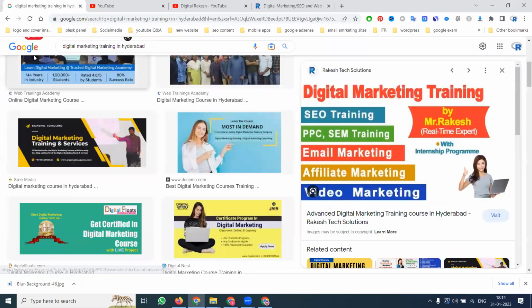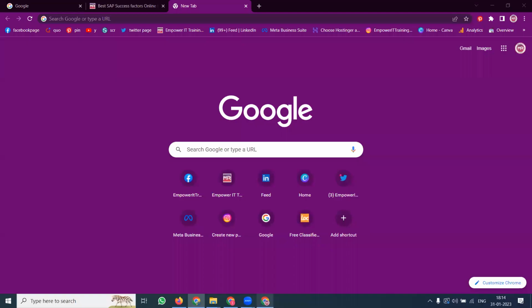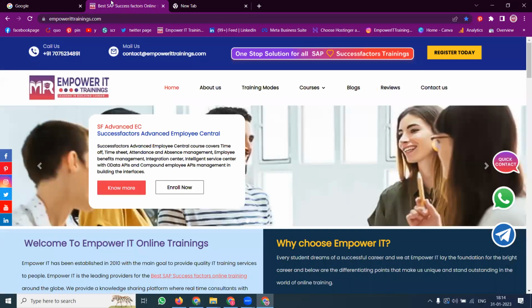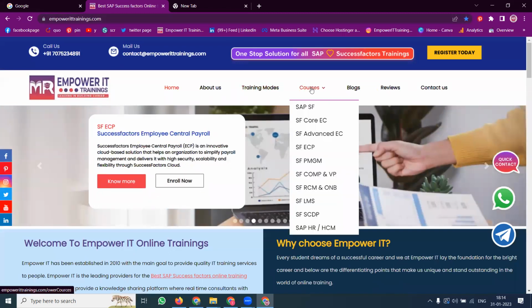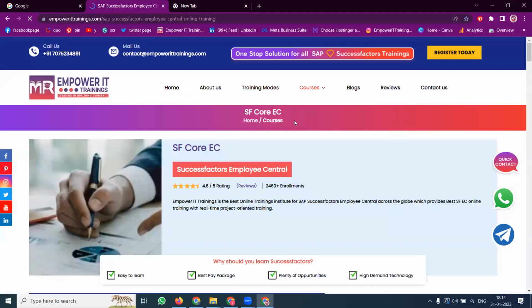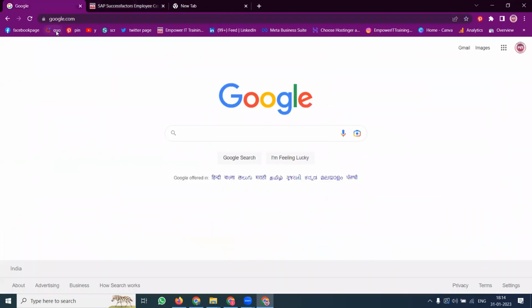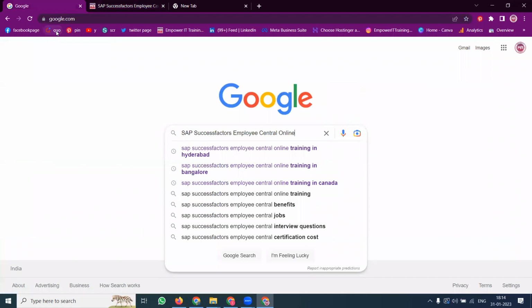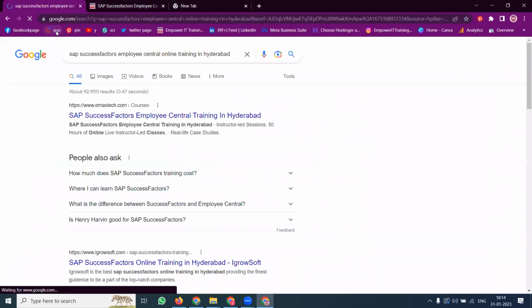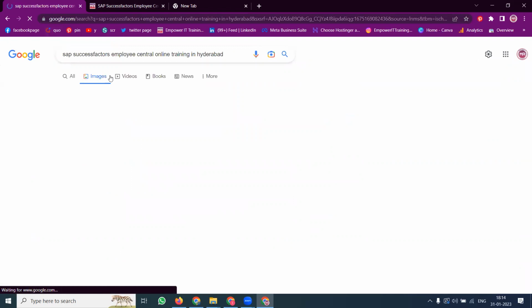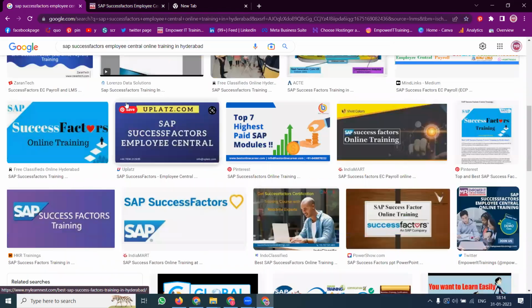Similarly, we are promoting one website called empowerittrainings.com. Here I'm selecting one of the courses, SAP SuccessFactors Employee Central Online Training. I'm searching on Google for Online Training Hyderabad. If I search images, my email will be shown here.